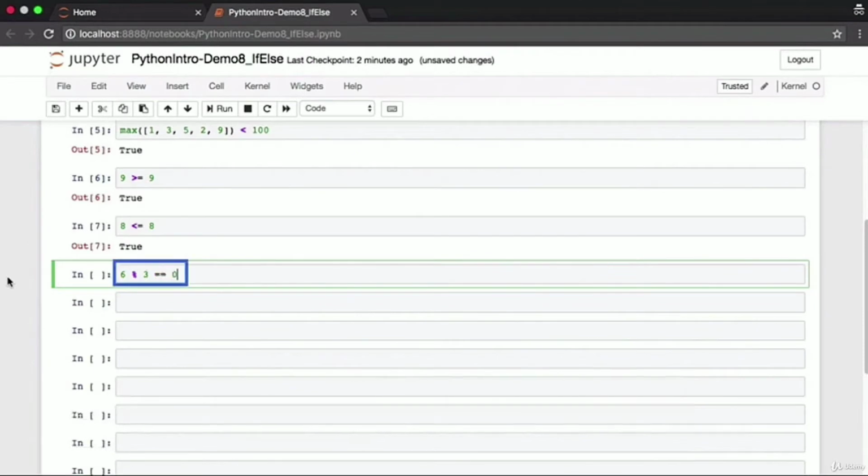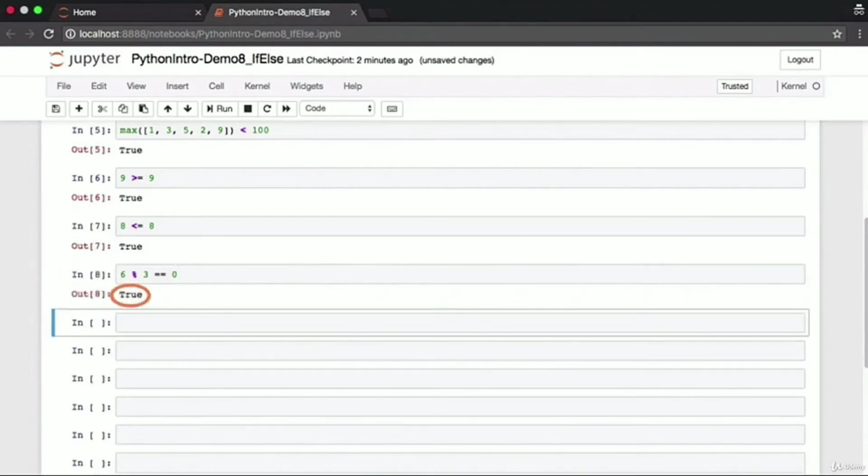What we want to do here is to check whether 6 modulo 3 is equal to 0. We want to see whether 6 is perfectly divisible by 3 and has no remainder. If the remainder is 0, 6 is divisible by 3. This condition evaluates to true, as you might expect.